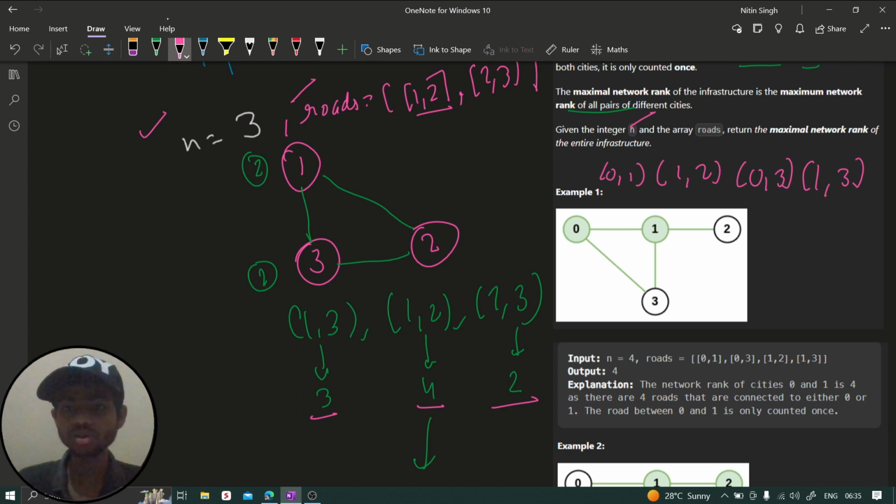So if you consider 0, 1, the network rank is going to be what? For 0, 1, how many nodes are directly connected with this 0? For 0, there are 2 directly connected nodes. For 1, there are 3 directly connected nodes. Right? So I hope you're getting this point.